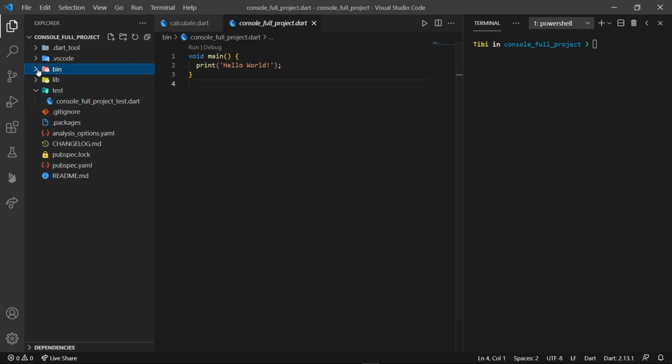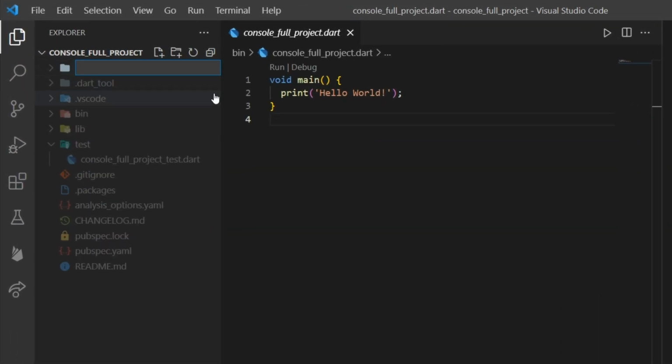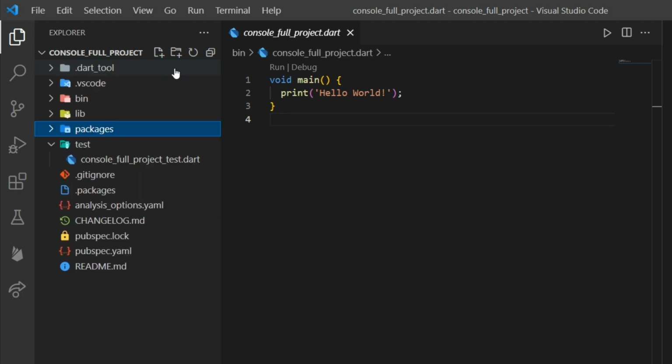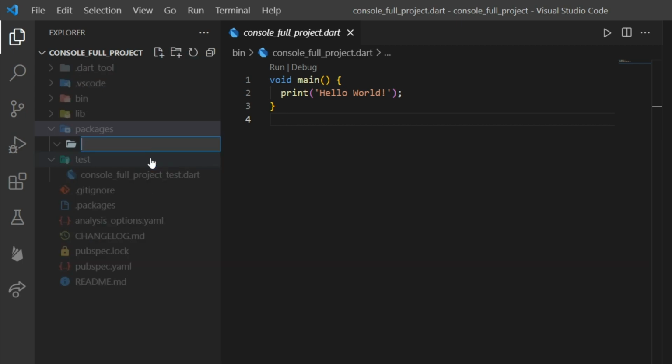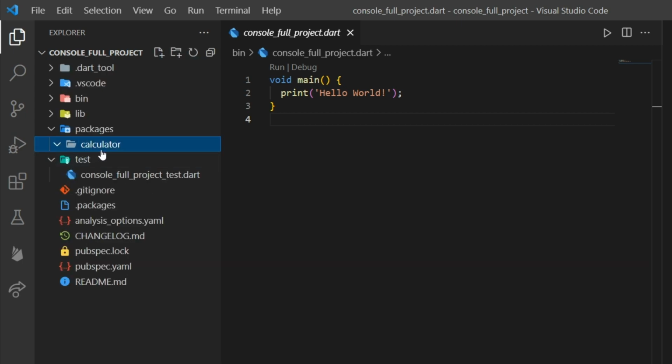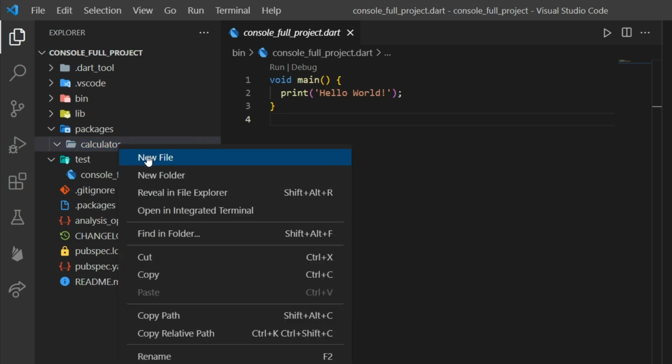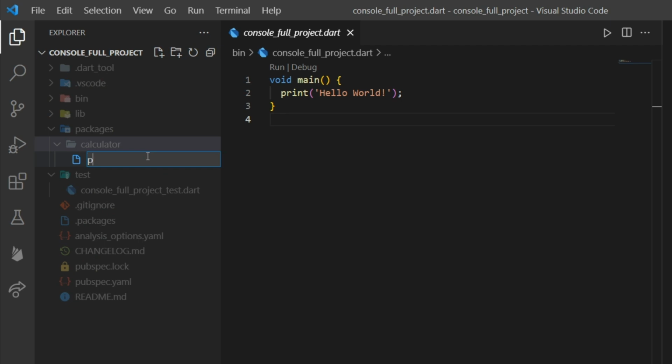So, right now we've opened the console full package. What we want to do first is to create a packages folder into the root of our directory. Then we'll go right ahead and create our package, which is going to be called calculator. As we learned today, what it takes for a directory to become a Dart package is the pubspec.yaml file. Therefore, this is what we're going to create next.